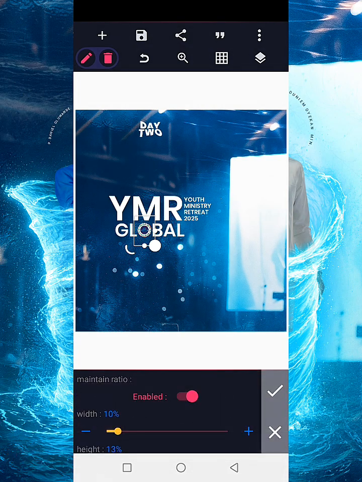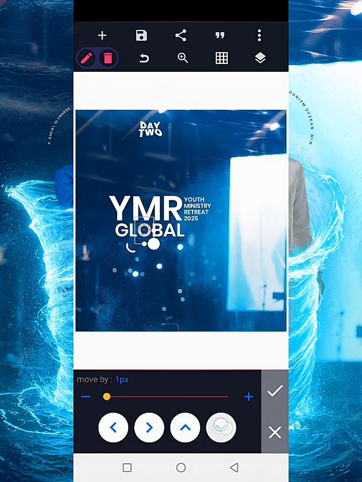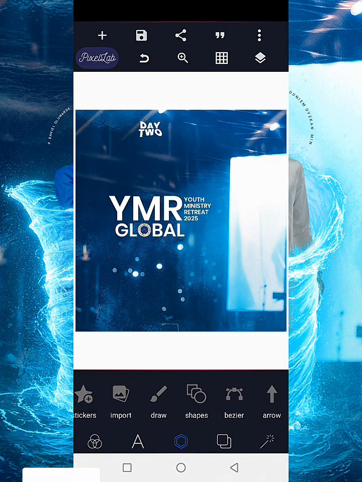So let me reduce the size a little bit. So let me try it again. So you just have to be creative as a graphic designer. Now we are learning day by day. What should I do to make it look more transparent?